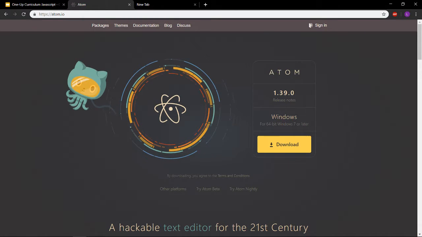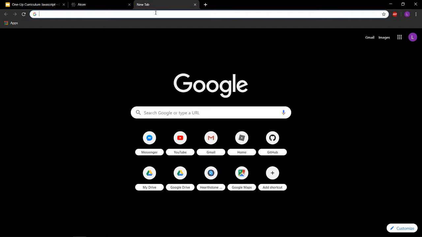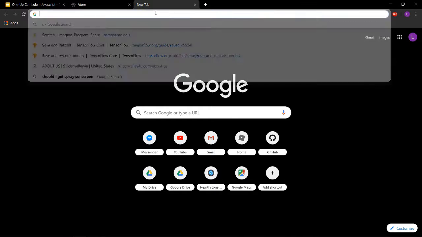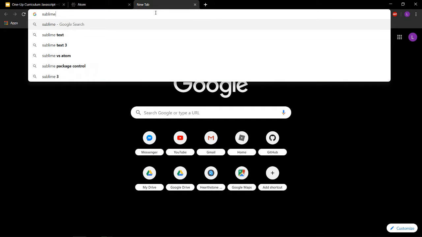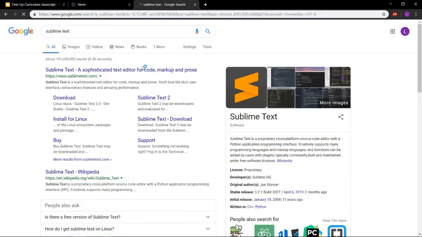Atom is on Windows, but I think it's also on Mac. There are a bunch of other options. If you use Linux, you can find one that's specialized for Linux. Again, Sublime Text is an amazing one. It's a lot lighter, as in you don't need a strong computer in order for it to run smoothly.